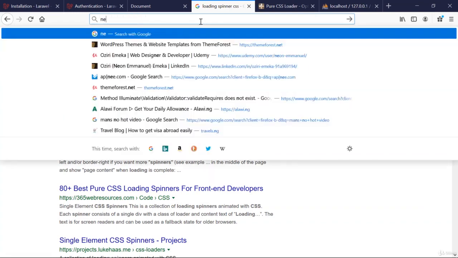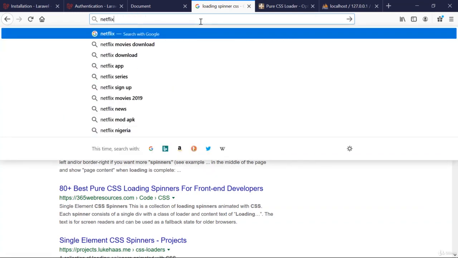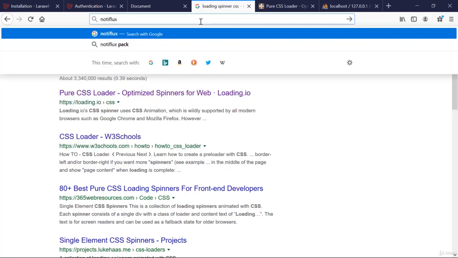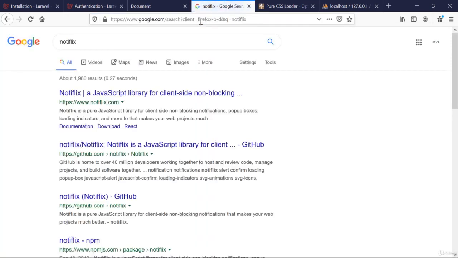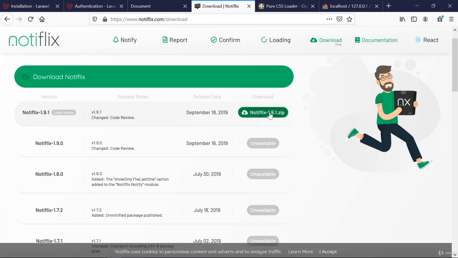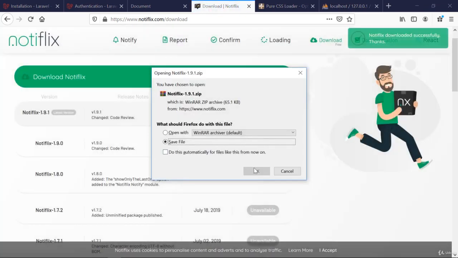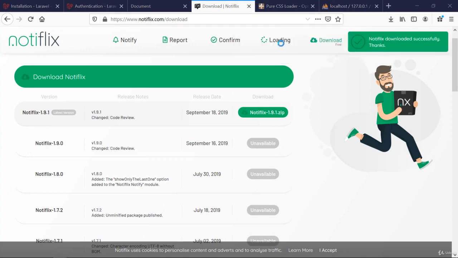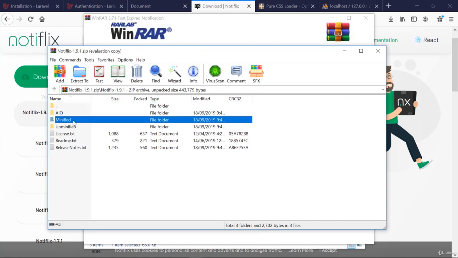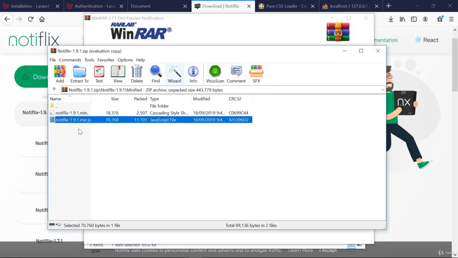So next thing I want to do is to use a kind of notification called Notiflix. I kind of like the notification system. So Notiflix, it's a JavaScript library. So you can download Notiflix from here. It's pretty much simple to use. Just download, and then we open the zip file. We should say better to use the unified one.